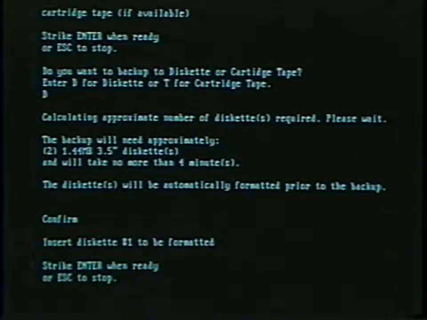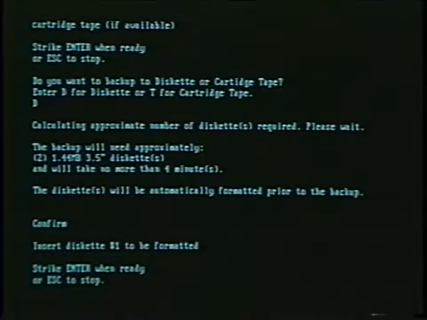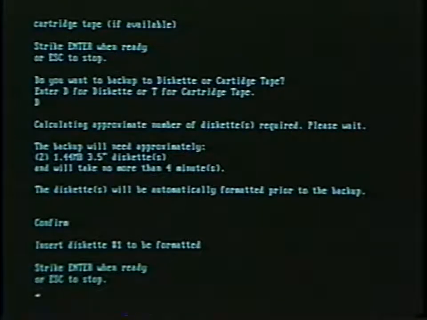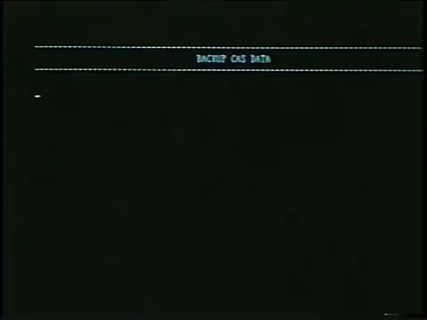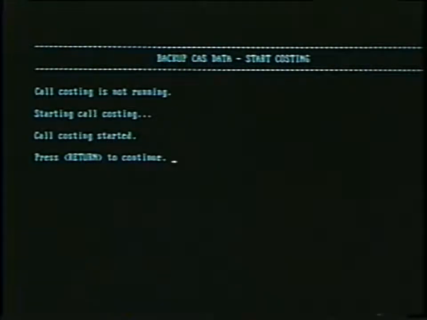If it is required, the system will tell you when to insert the second diskette. When the system has completed the backup, you will receive the message, Backup Complete. At this point, press the Enter key. The system will then ask you if call costing is started. Reply Y for yes or N for no, and then press the Enter key. The system will return to the menu.